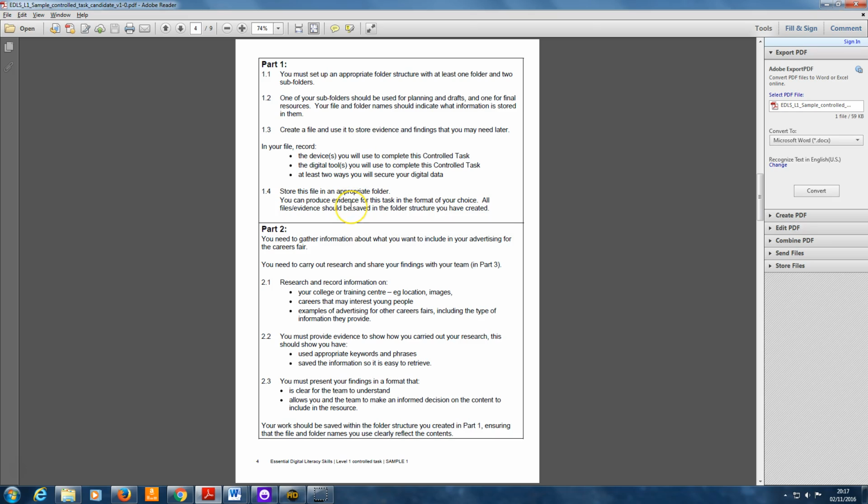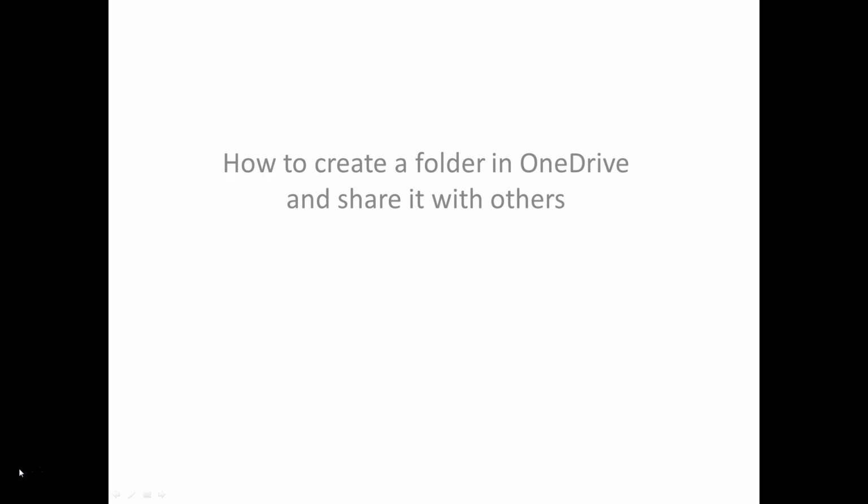Now, at this point, you'll need to go over to OneDrive and actually create those 3 folders: one main folder with a name of your choice, and the 2 subfolders. If you can't remember how to create folders in OneDrive, then you'll need to go back and have a look at the video I created in week 1 about how to do that. And here's the bit.ly that will take you to that.